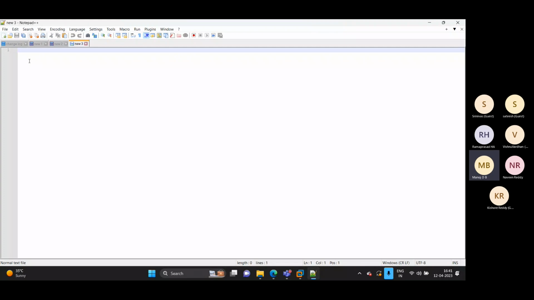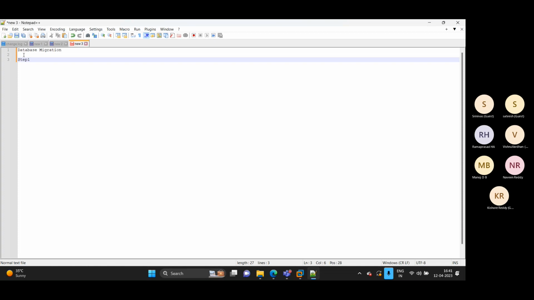Okay, so see here, guys. When we come to database migration, when we are going to start the database migration from one RDBMS to another RDBMS, what is the first step we need to do? Guys, does anybody have any idea as per your experience and knowledge? If we do any RDBMS to any RDBMS migration, what is the first thing we need to do?